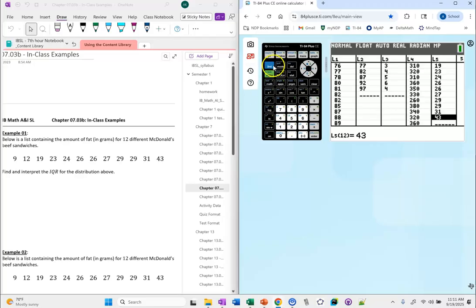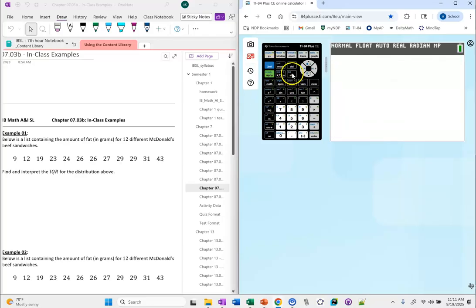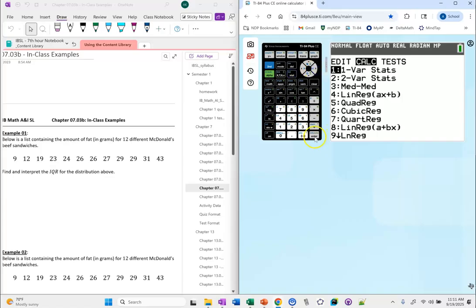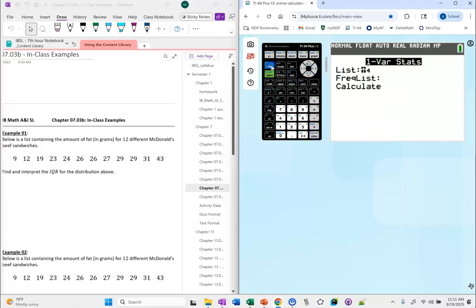Okay, there's everything I need. So then I do my one variable stats. My stuff is in L5 now. Nope, I said L5, not L3. So there's my stuff. To get my IQR, what should I get? So, what do you guys get? 8. 29 minus 21 is 8.